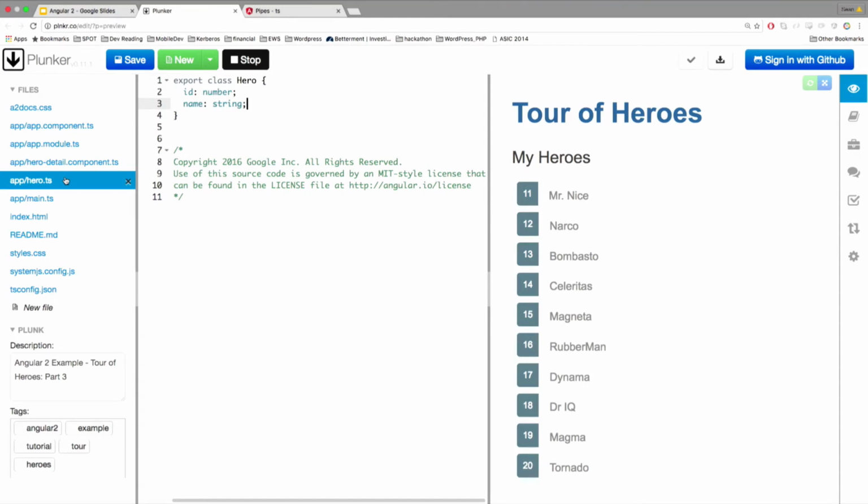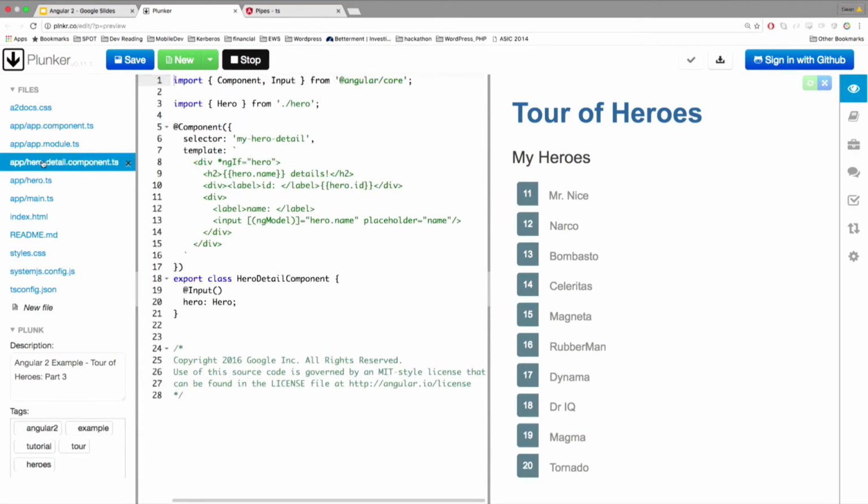But anyway, so we have our hero broken out. He's in his own file now, and he's exporting class hero. And now we have a hero detail component. So basically what we did was we took that code that was implementing our detail view, and we just moved it over to its own component. We put all that stuff in this template, and this is similar to that example I showed you guys in the beginning. We have this input property, so we're expecting a hero. This class needs a hero to function, and it's just expecting to be passed that hero.